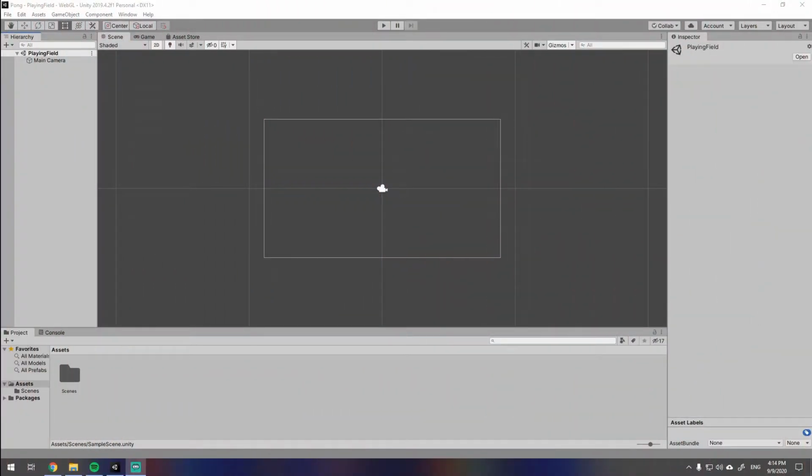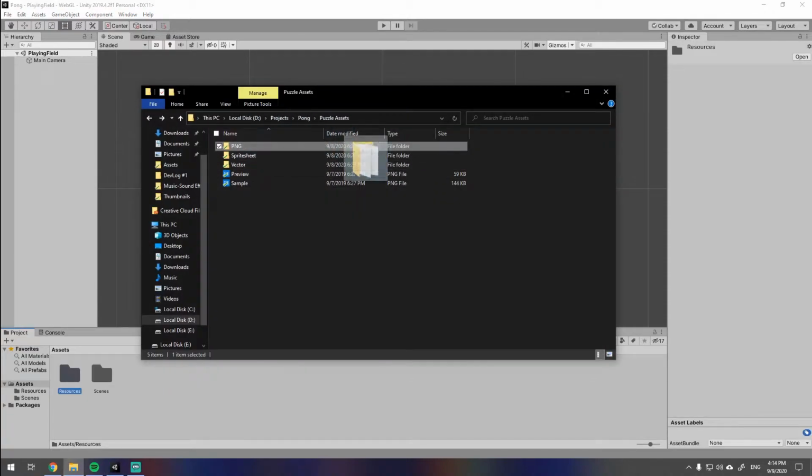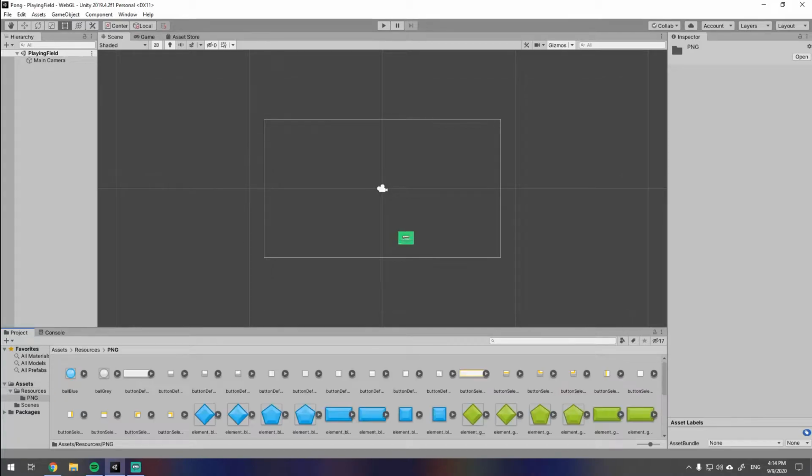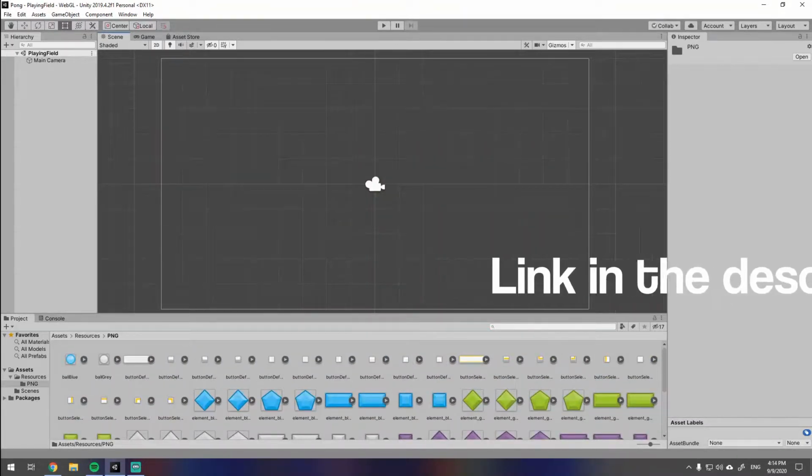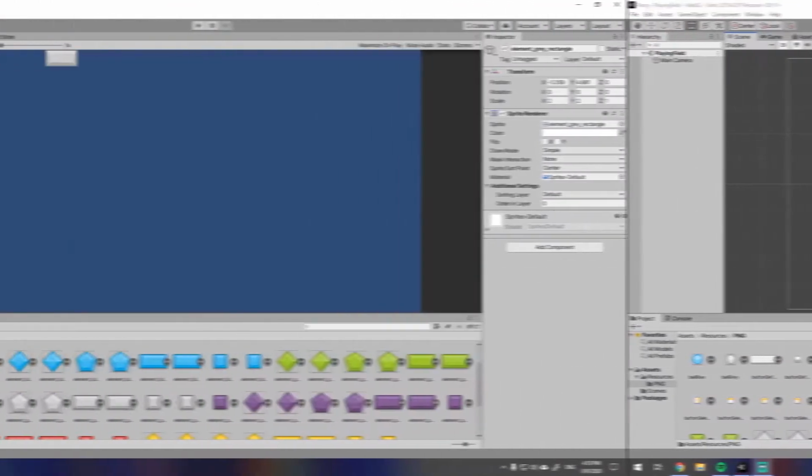I chose Pong in particular as it is simple to put together, and my goal for this series is to master the basics of game development. I started out by creating a new Unity project and importing all of the necessary assets. For this project, I chose to use Kenny's game assets because I knew they would fit perfectly. Those assets will be linked in the description.